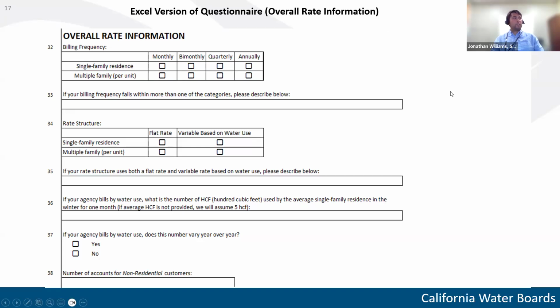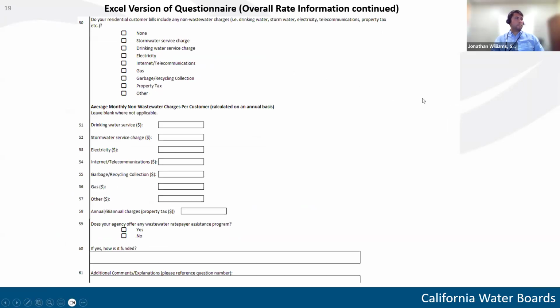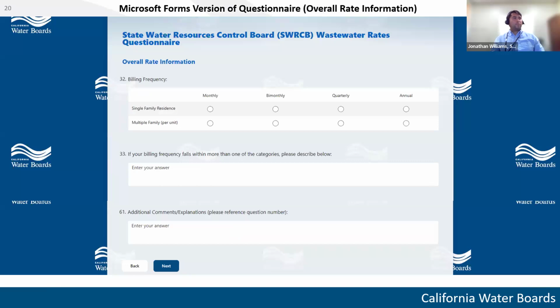And I will go very slowly through these to give everyone time to view them because there's a couple slides of these questions. And then, of course, there's the Microsoft Forms version, which looks like this.